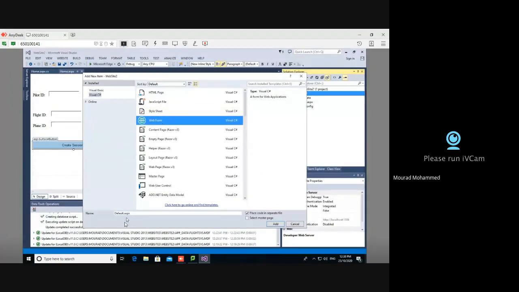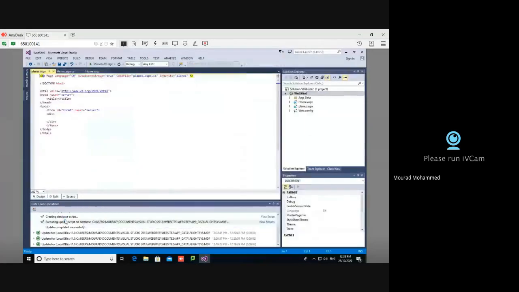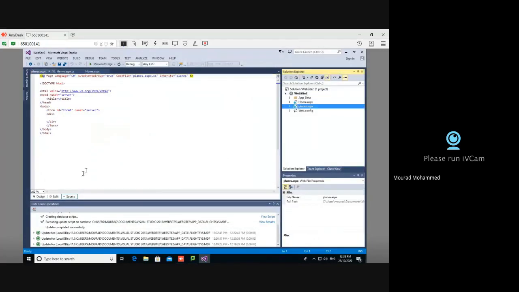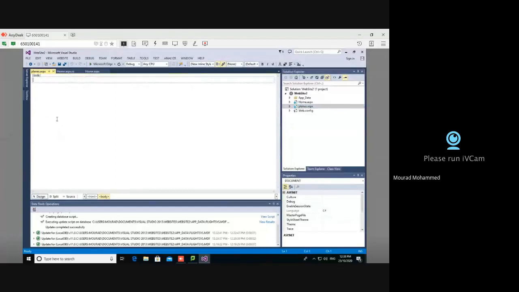It's web form still. I'm going to say planes.aspx. .aspx I did not modify. Confirm. Add. Here it is. Planes. I'm going to move the design. Yes, great. Class done. Here, I get a little bit of space.